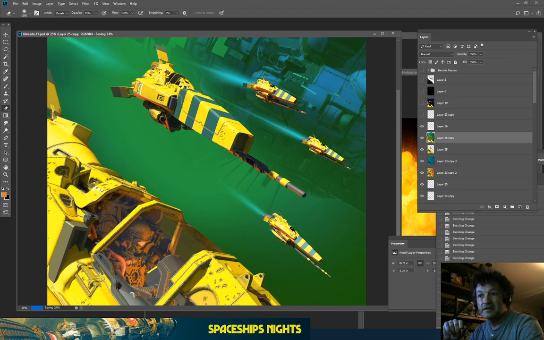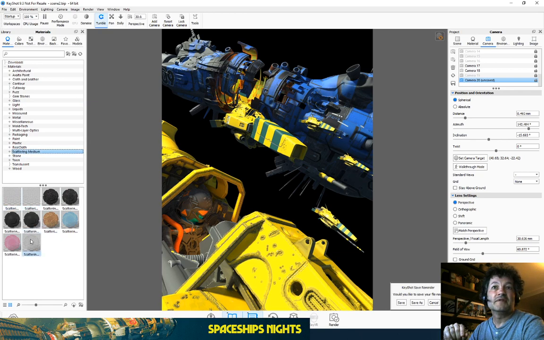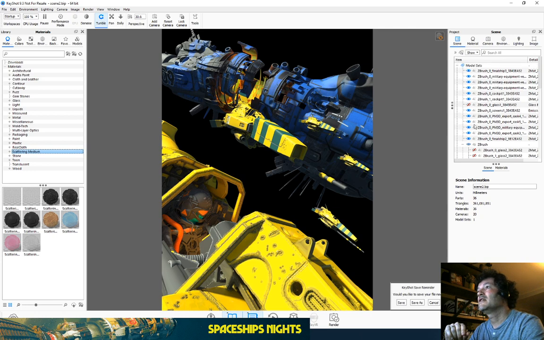You have volumetrics in Keyshot. It's scattering medium. So there's that thing there. I don't have any volume there, but you need the volume, and you add the scattering whatever. I think if I check.